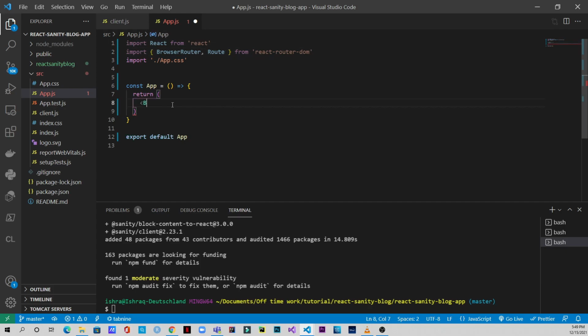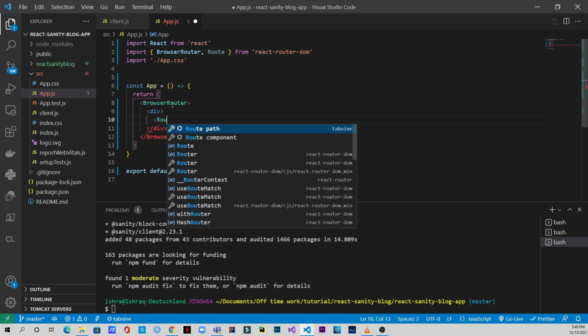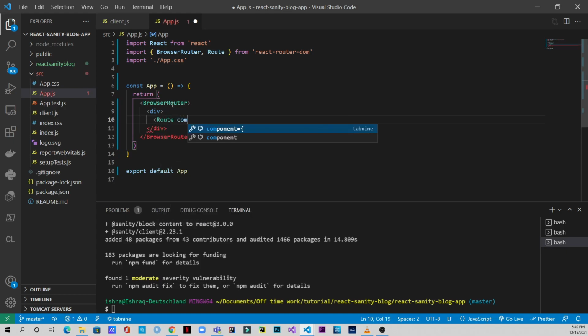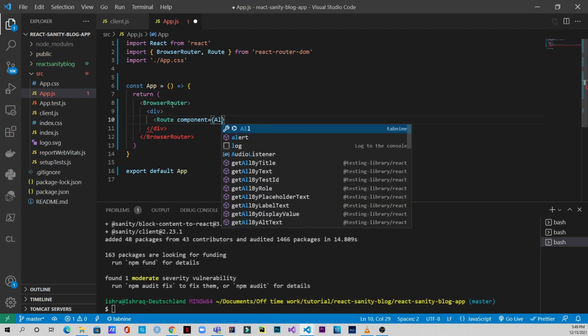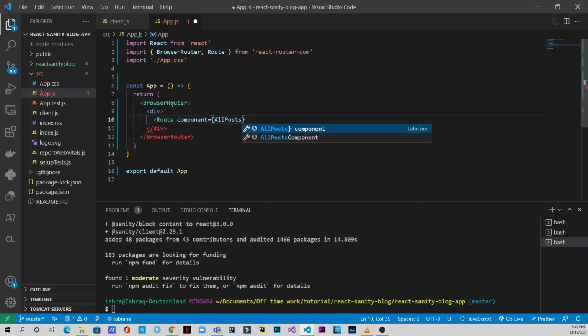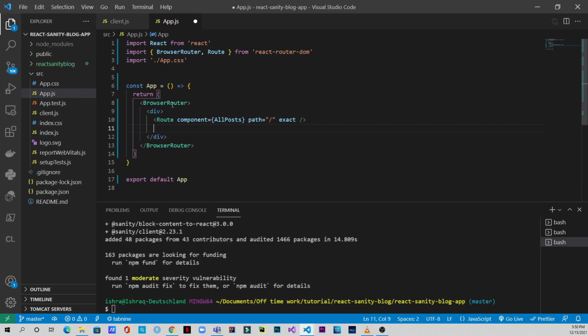And in here, what we want to do is create BrowserRouter, and inside this we're going to have a div, and within this div element we're going to have two routes. One of the routes is AllPosts. That's what we're going to create right now, and the path will be the root path, and let this be exact. So this is one of the routes.